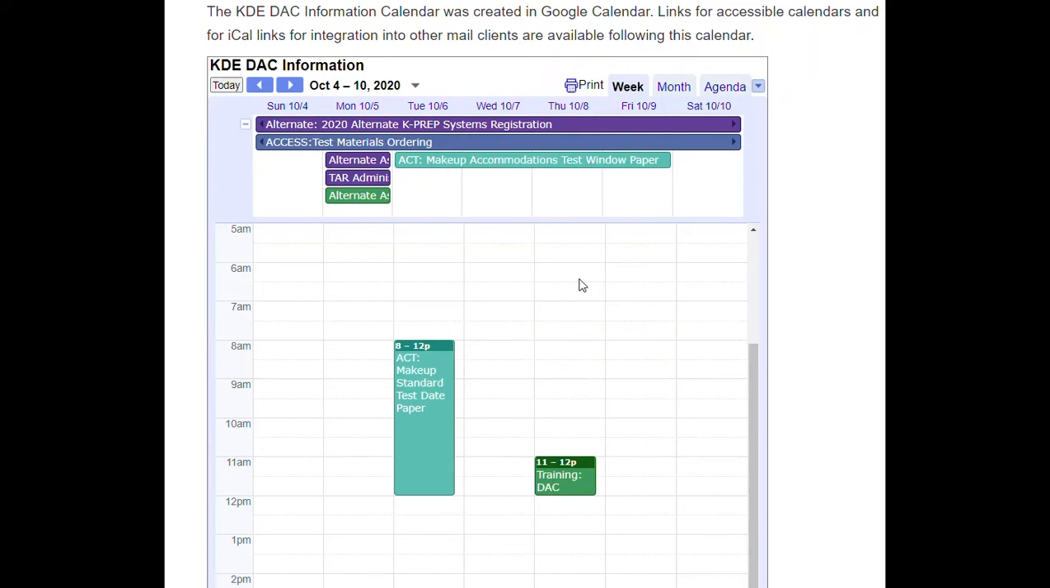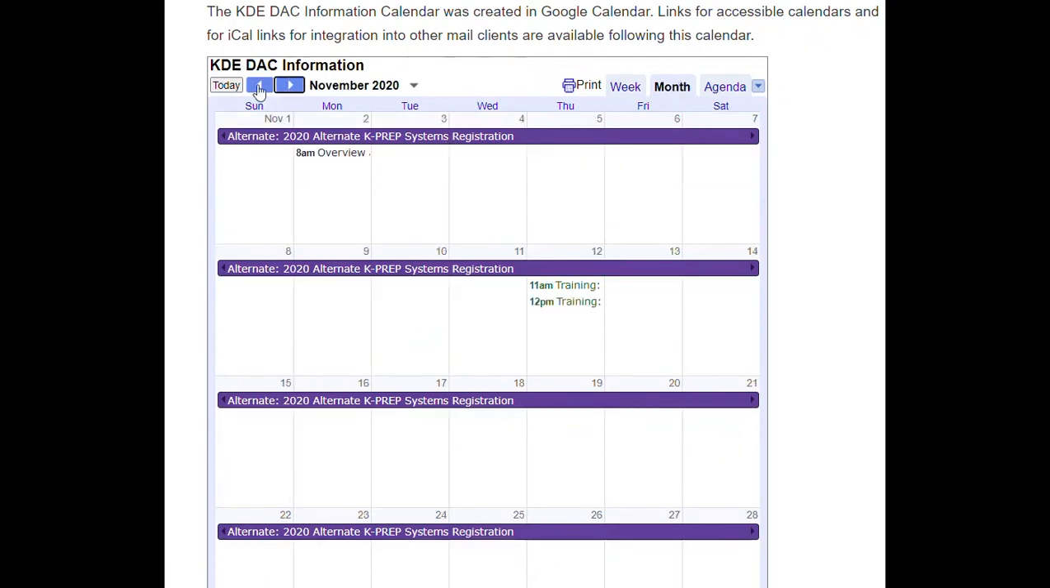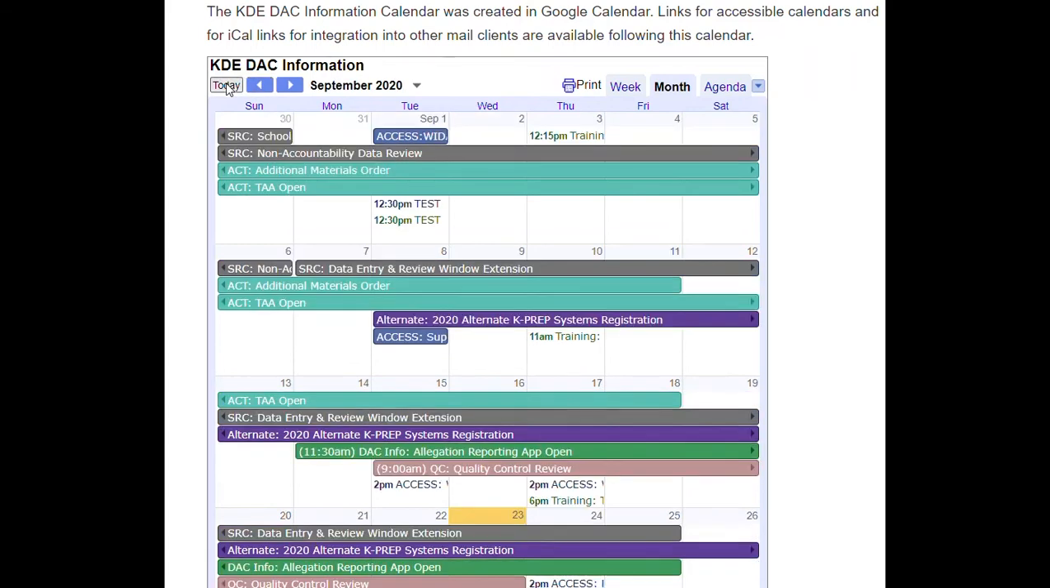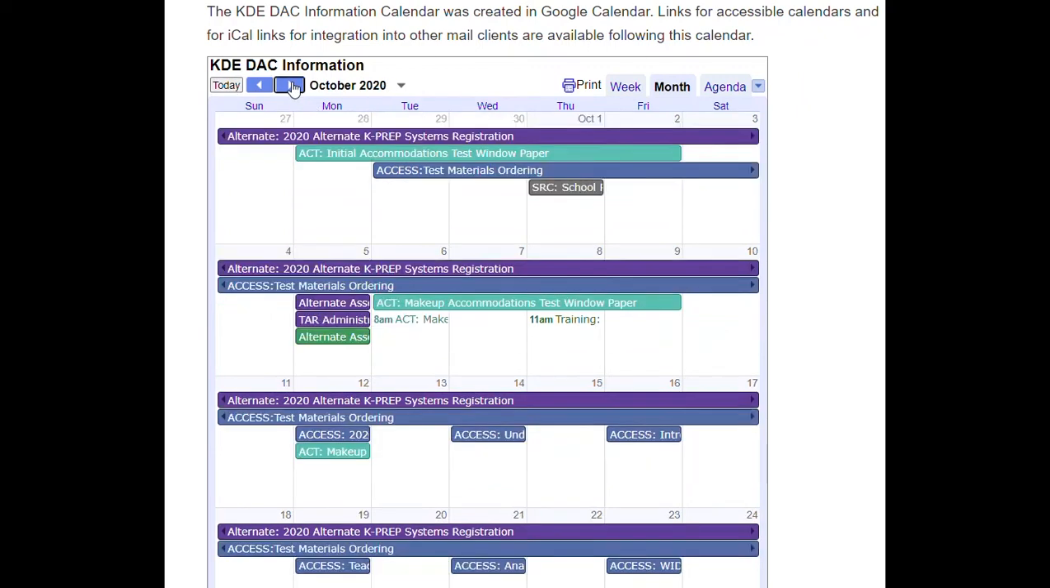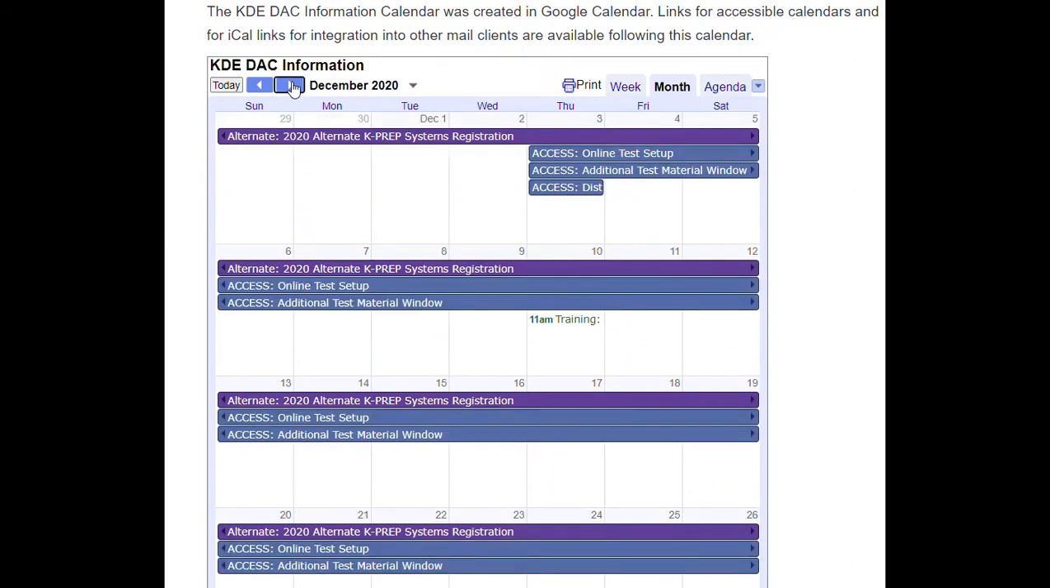Let's go back to the month format and explore the controls. You can go forward or backward by month by using the buttons, or you can go to today by using the Today button. The month of September is very full, but the further out we go, the less information we start seeing, until we get to December and things start picking up again.